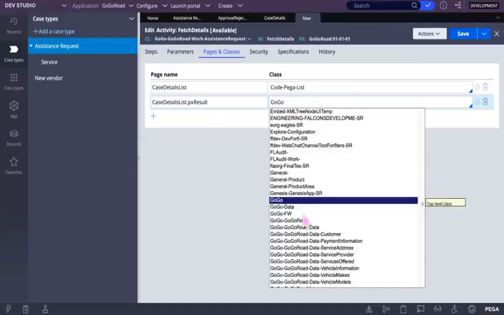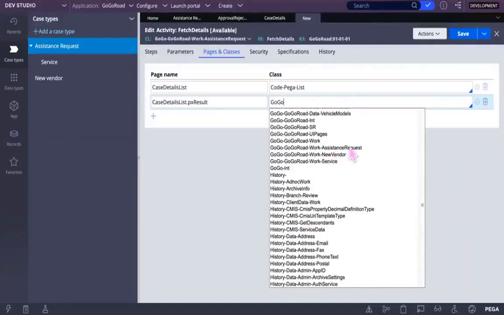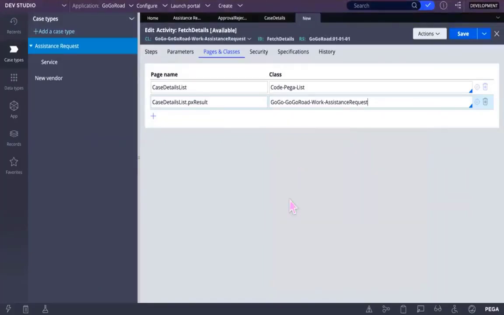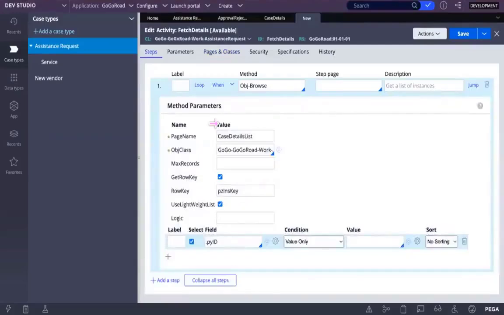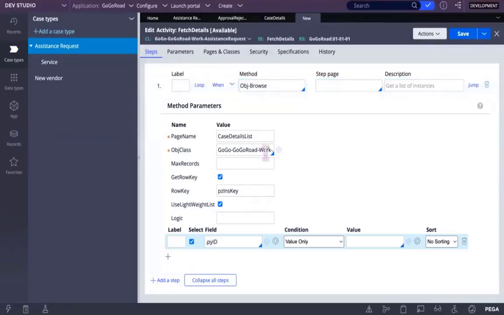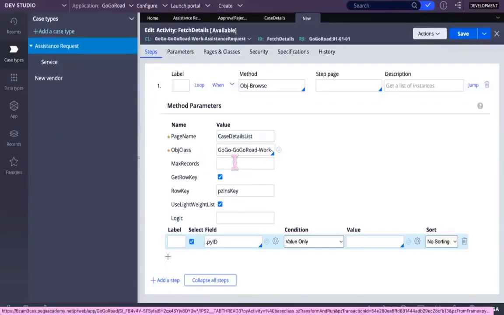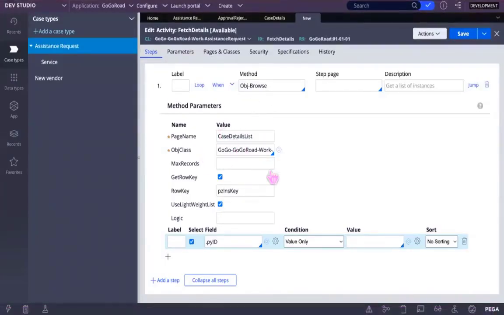You will get it. Click on the down arrow. You will get it. Now go to steps. See, we have understood how to configure it. First of all, we are fetching multiple records, so we are using Obj-Browse. What values are we fetching? We are fetching pyID. Pyid is present in which table? It is present in the table which is mapped to your work class.